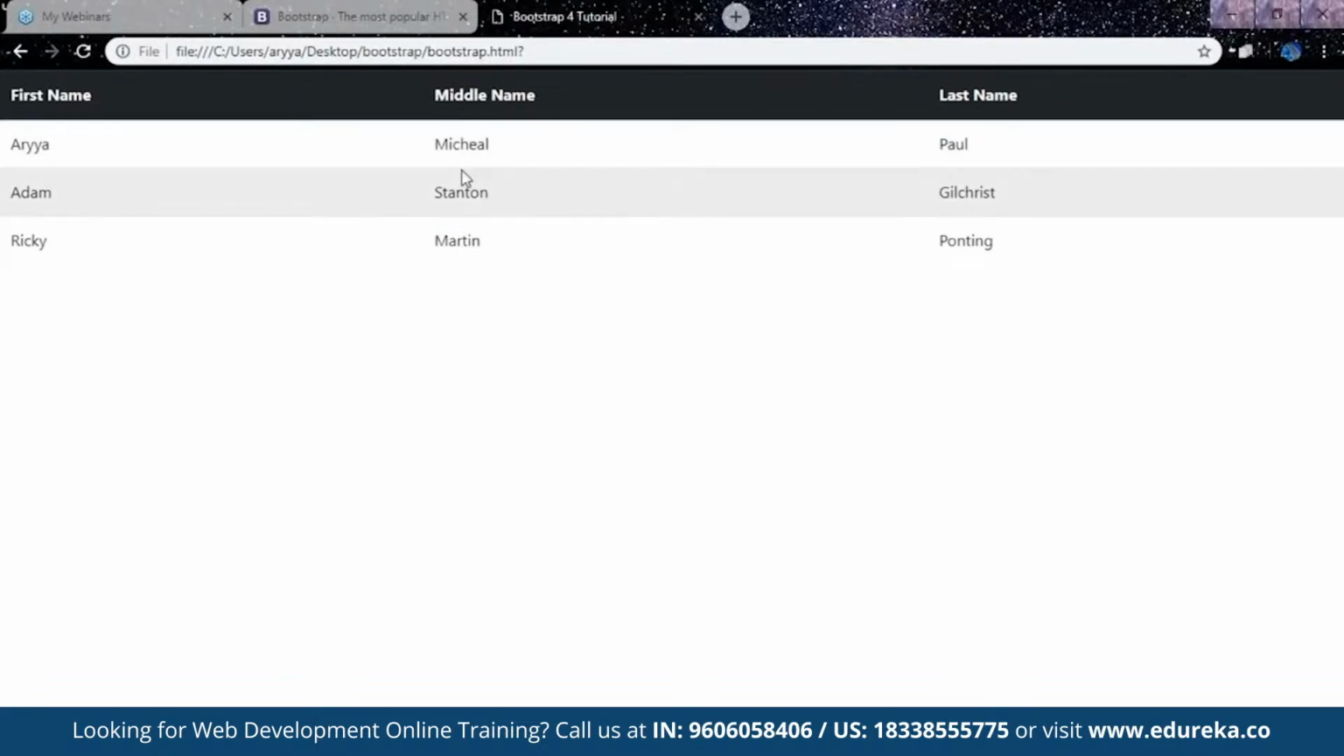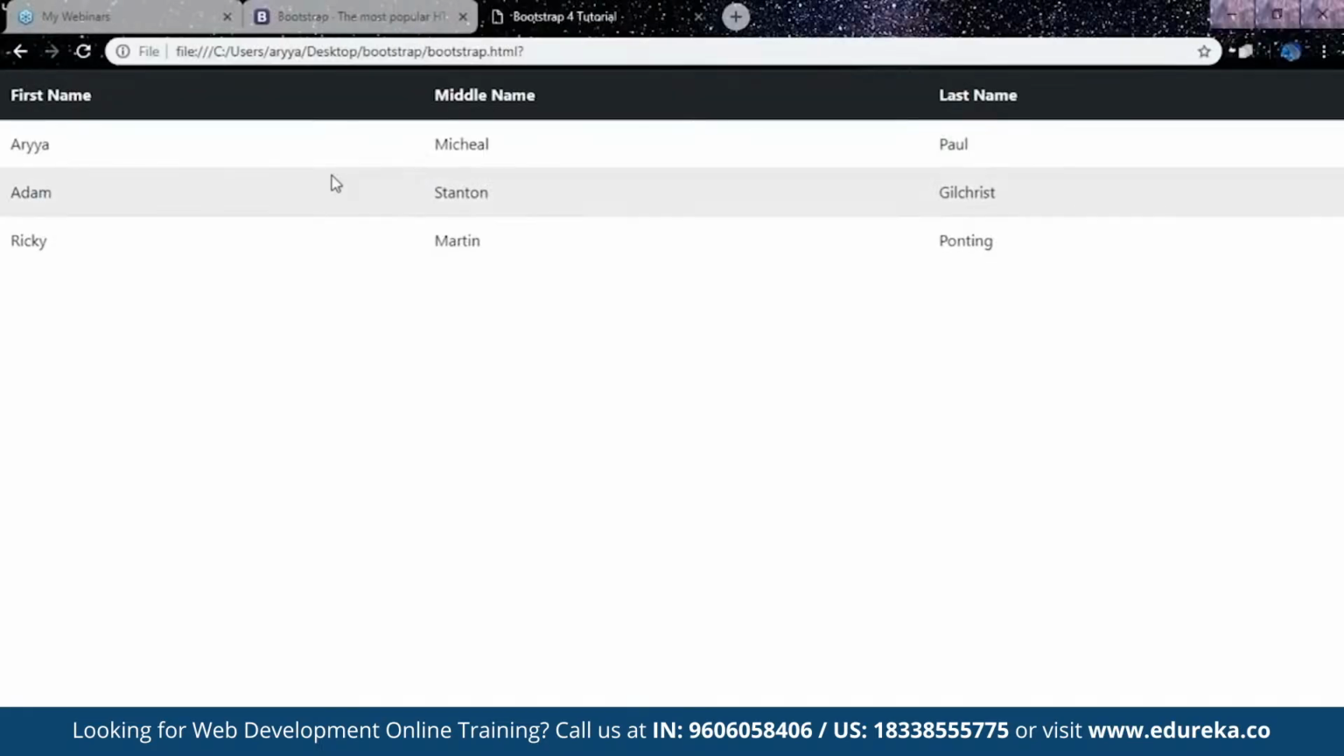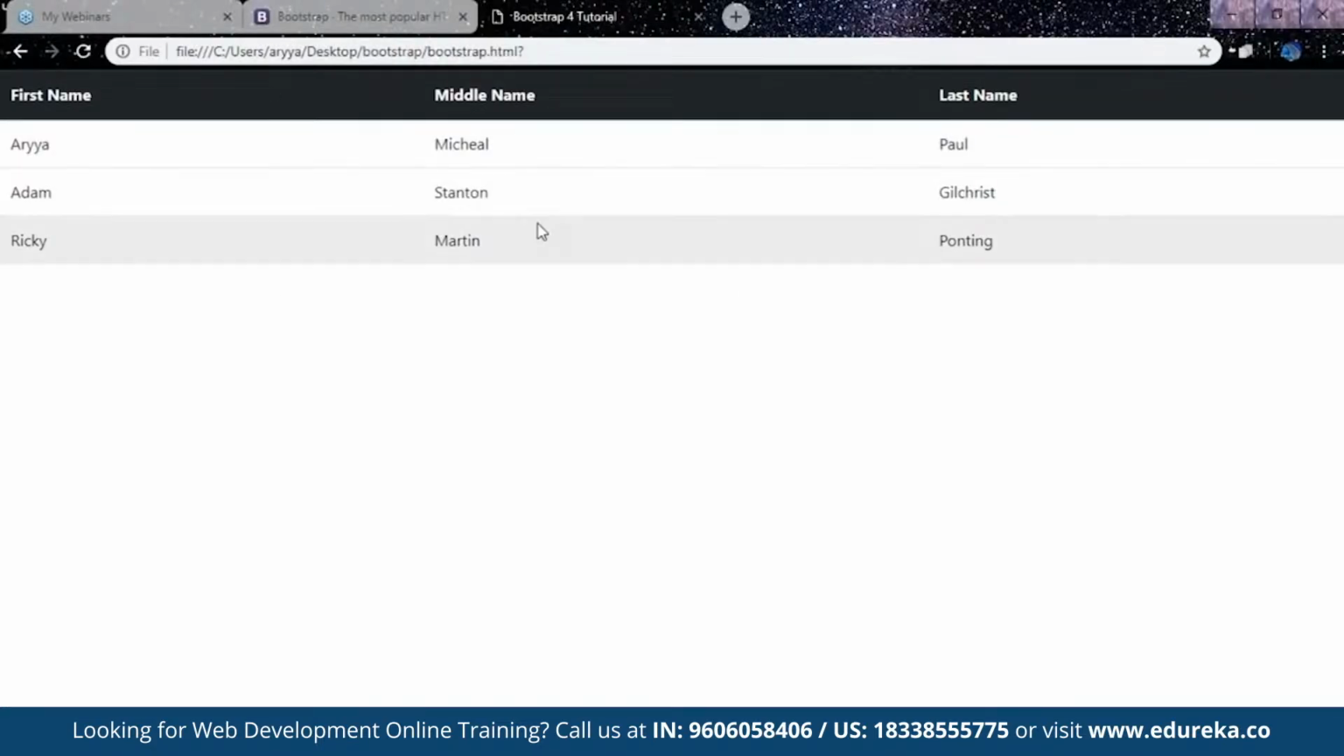Now we have this nice little table. Every time we hover, we get this nice little highlight. That comes from the table-hover class. And this dark header comes from thead-dark. And now we have a really neat table.